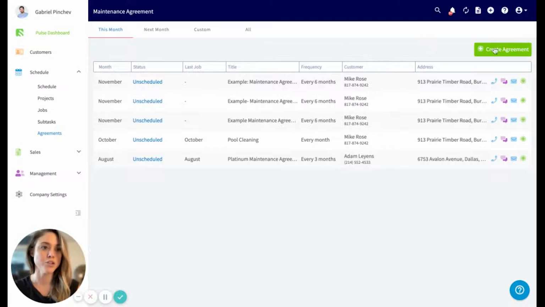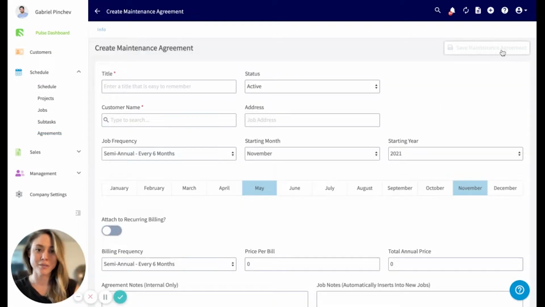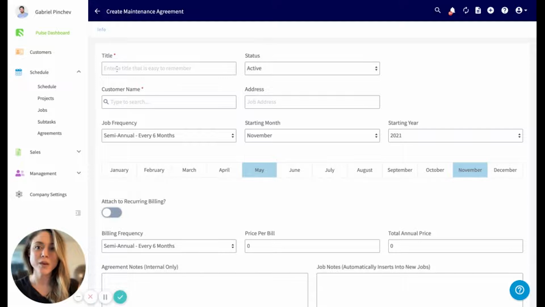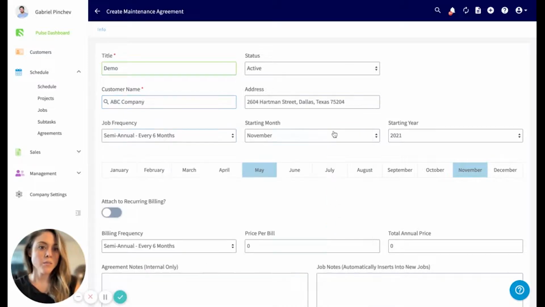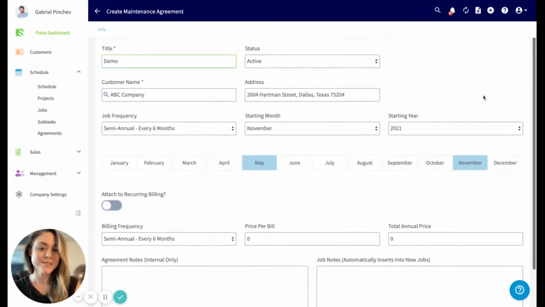Let's go ahead and click into create a new agreement. So from here, you can include a title. You can select the status. You can choose a customer name. By selecting a customer, it is going to pull in that customer information, which is nice.